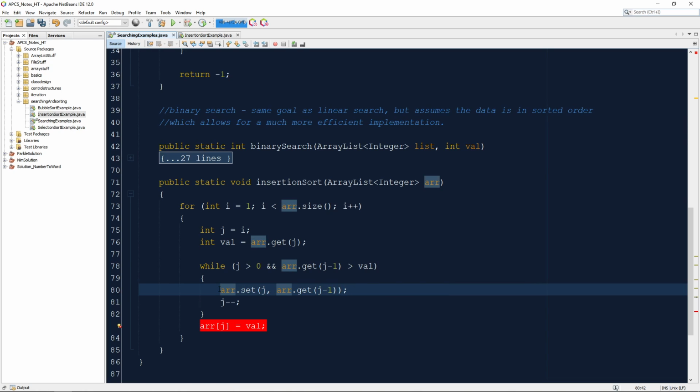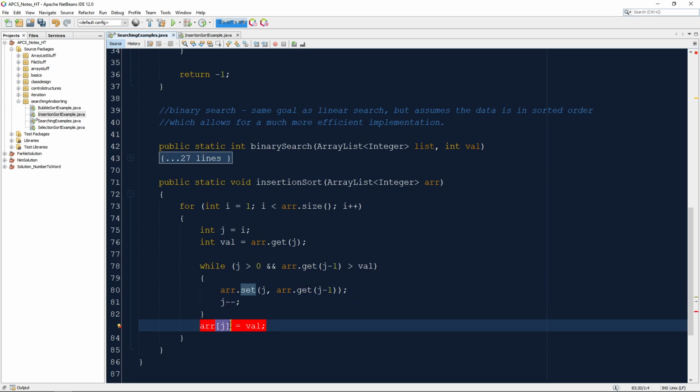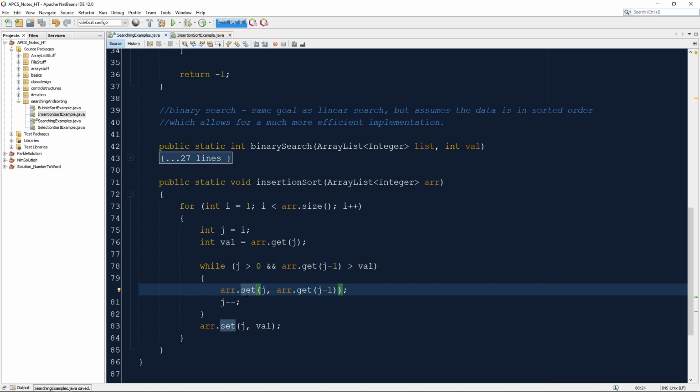And there it is. Right? So we're setting the jth position to the jth minus 1 value. There it is. And then, of course, we can't do an assignment here. We have to do array.set. And let's make sure we're doing it right. So we're changing j, so .set j to the val. And there it is. So there's our implementation using array lists as opposed to arrays. And again, the only difference is we use methods instead of the bracket notation. So it's very, very simple.